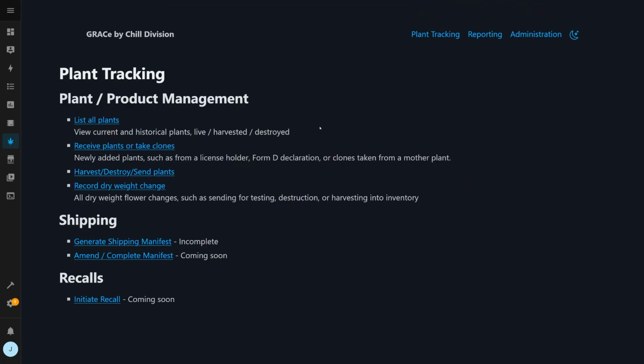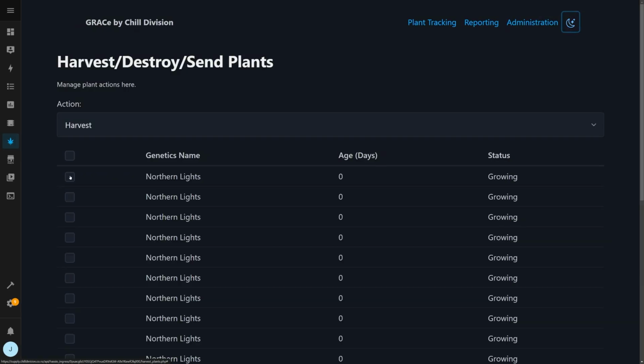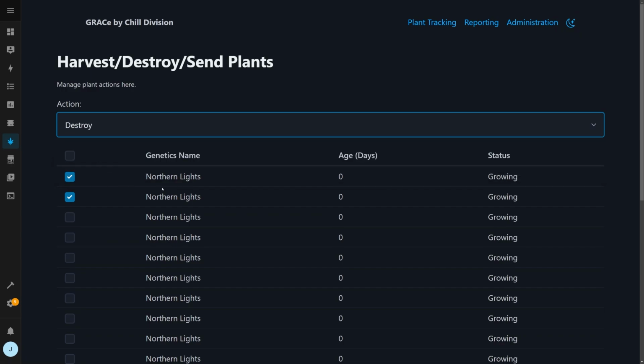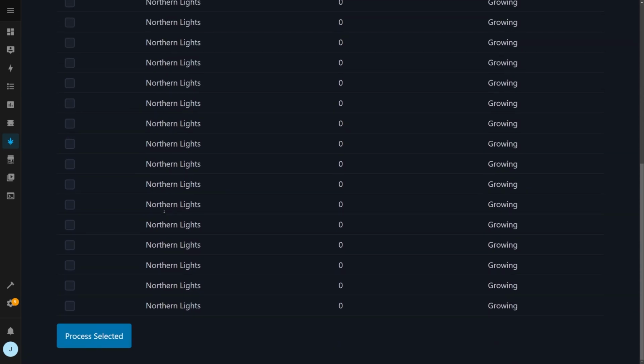What we're going to do now is go and we're going to destroy those initial 2 plants. So if we click on Harvest, Destroy, and Send Plants, we can select them from the list here. We're going to change the action, and we're going to destroy them. Which one we choose doesn't actually matter, given they're all effectively the same. 2 plants have been successfully destroyed.